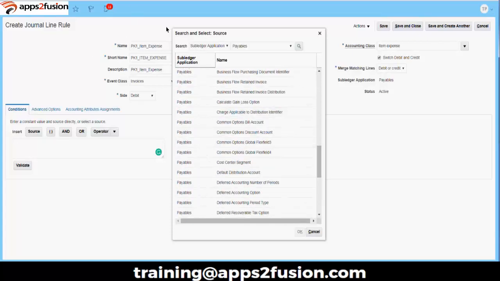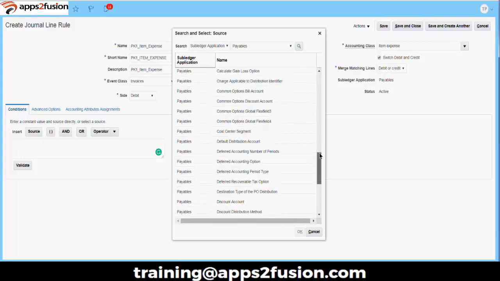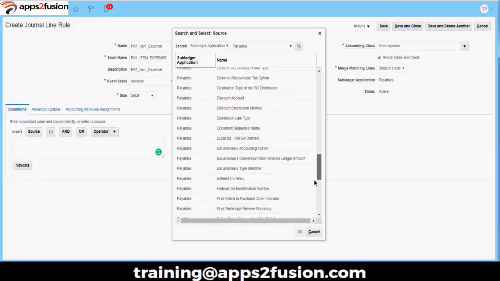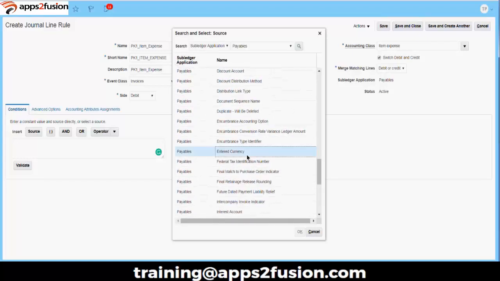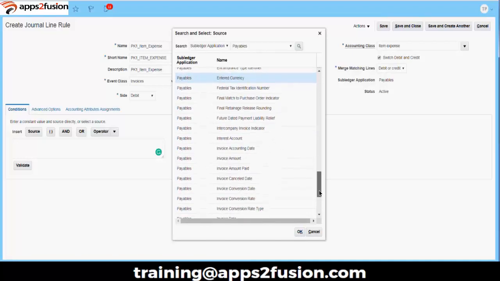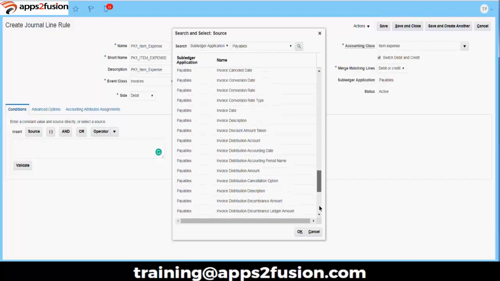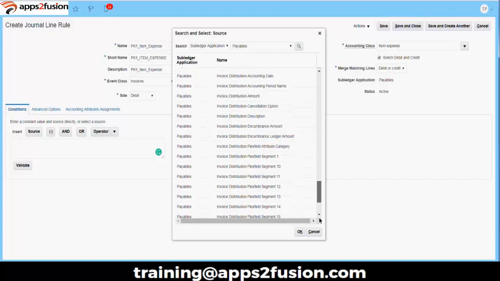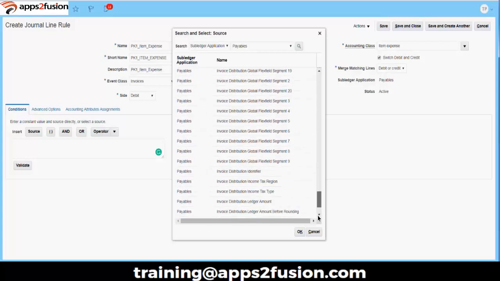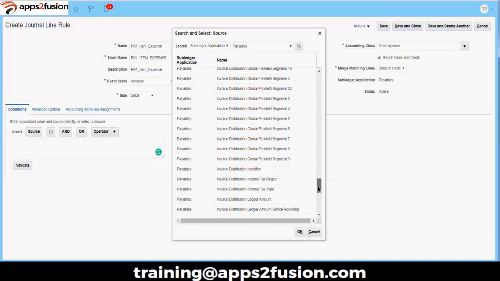I can say that this line rule will be created if my cost center segment is, say, some segment. Or I can say that my entered currency is GBP. So this line will only become for your GBP transactions. So likewise, I have multiple sources. You see, I have all the flex fill segments also here in the sources. So my condition can be based on any of these.